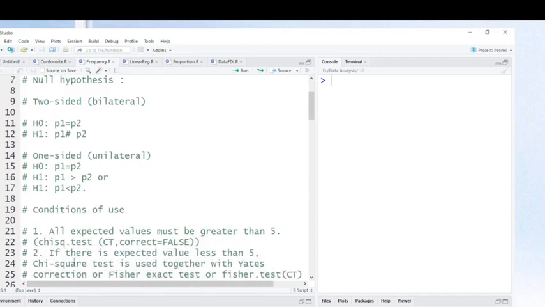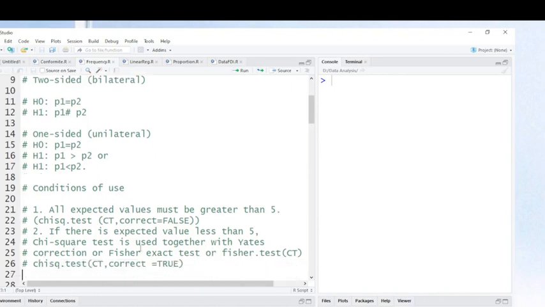Well, what are the conditions to use chi-square test? All expected values must be greater than 5. In here, you can use this chi-square test. How can you write a chi-square test? This is the contingency table, and you add here correct equals false. This is the comment. This is the contingency table here.